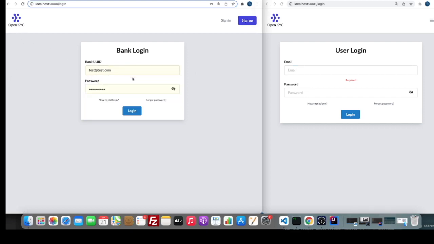OpenKYC is a blockchain-based software to remove the redundancy in the KYC process in banking and in corporate sectors. The KYC process or the video verification process is costly, expensive, and redundant for both parties. For the bank, it's expensive and time taking, and for the user, it's also time taking, and he has to submit the documents multiple times.